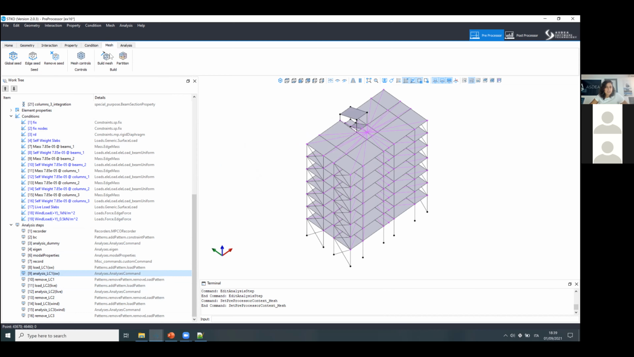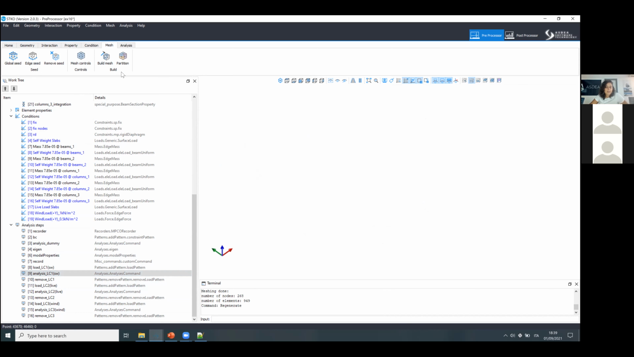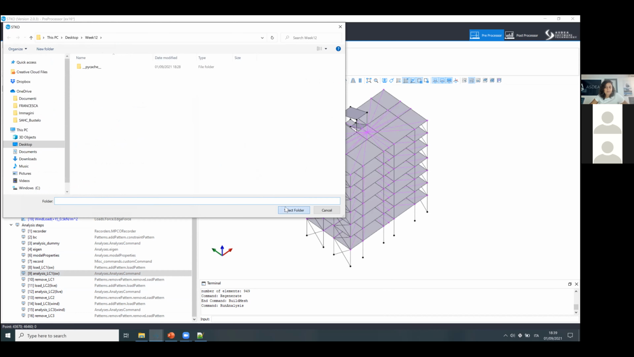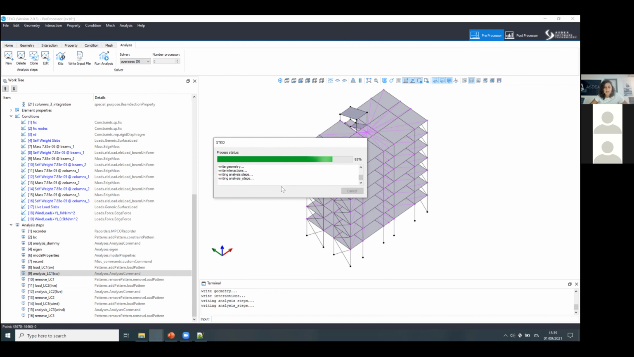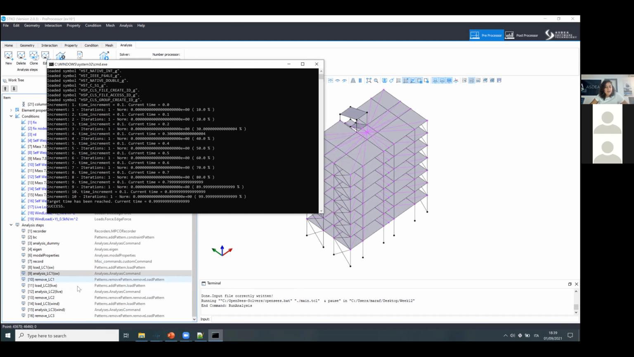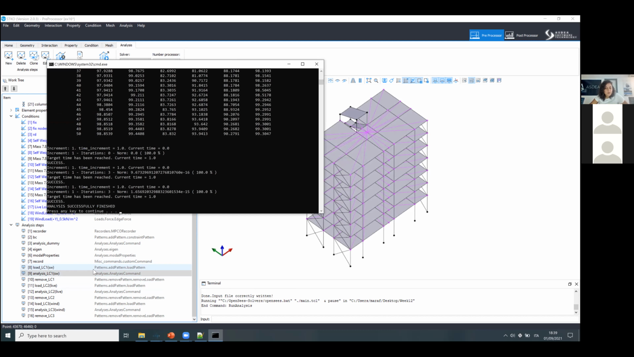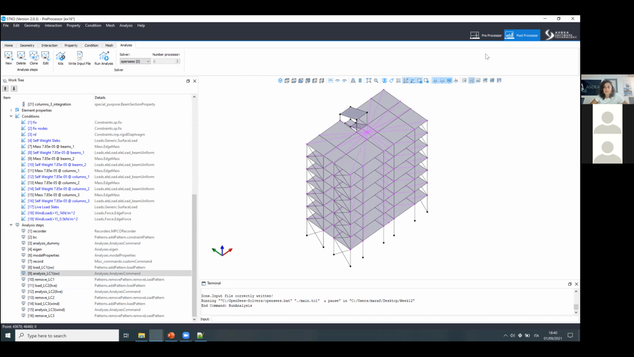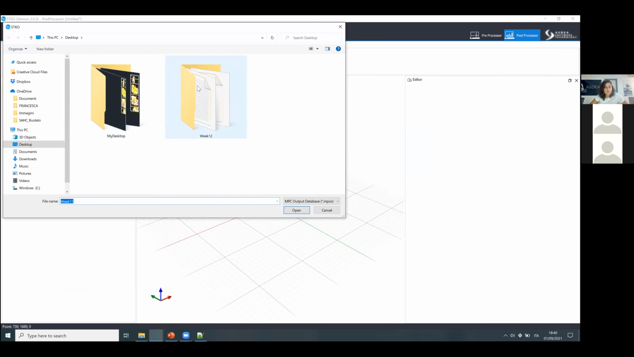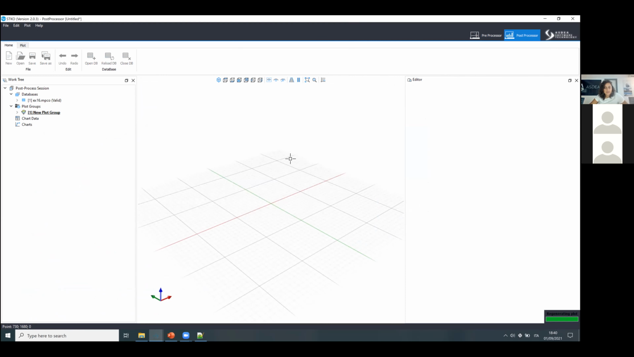Let's mesh and run our analysis. And see, in the post-processor, I can extract the value from each of these model stages and combine them into load combination results using factors, and also into envelope results, envelope of combinations. So we open the database just created.